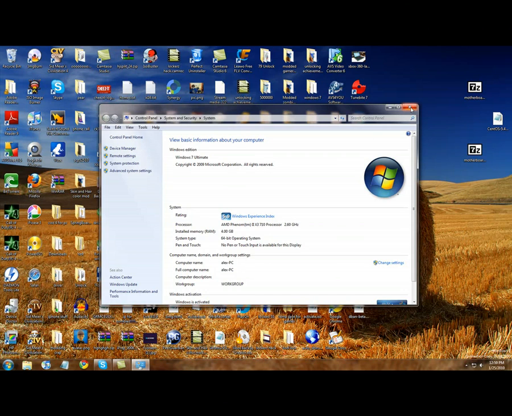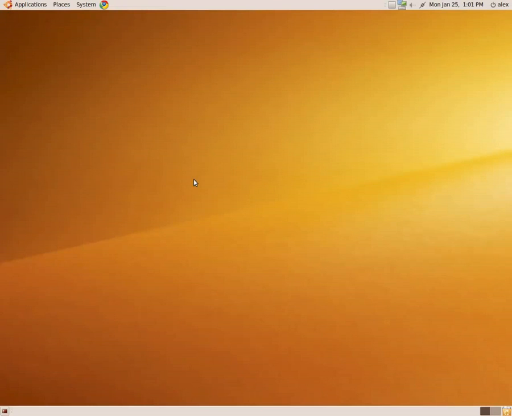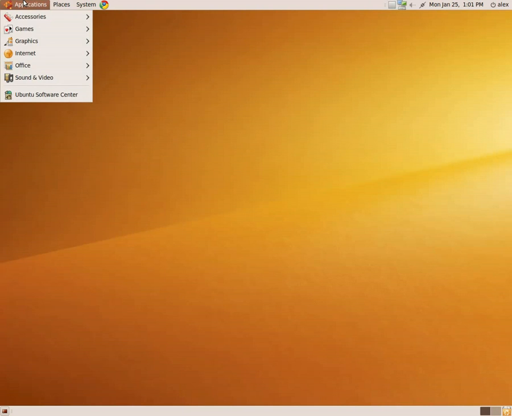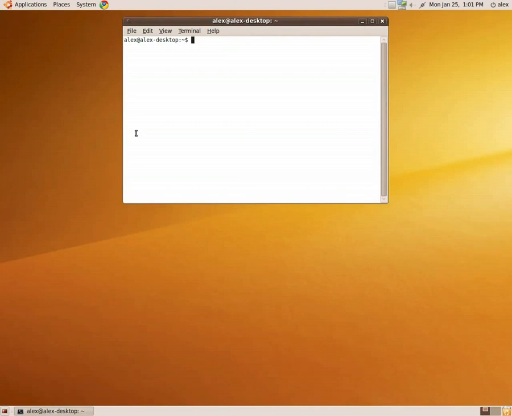Now I'm going to show you how to get the computer name on a Linux computer on Ubuntu. Alright, so now we're on Linux, Ubuntu 9.10. We're going to go to Applications, Accessories, Terminal. And just to make it easy, you're going to type in hostname, and then hit Enter. And then exactly letter for letter what you see right there, write that down. That is going to be the name for your Linux computer.